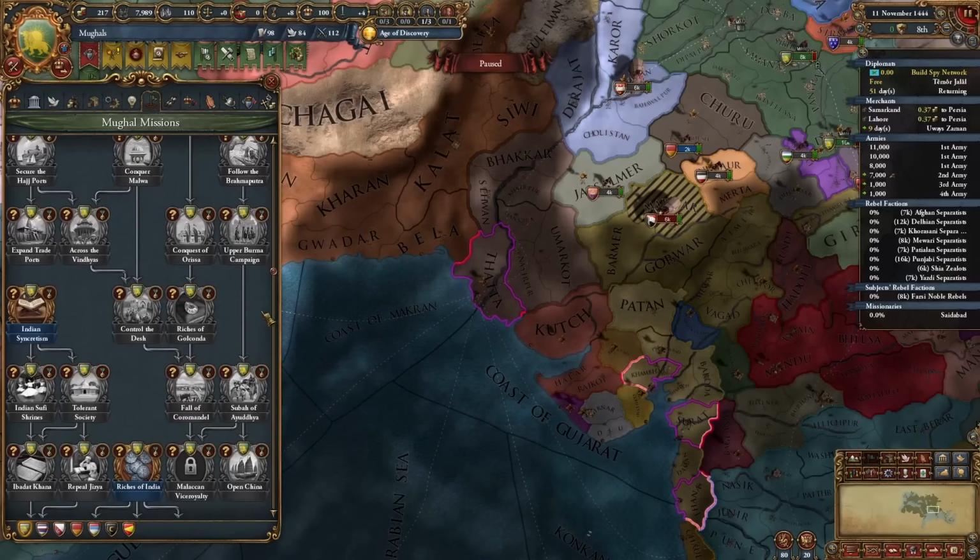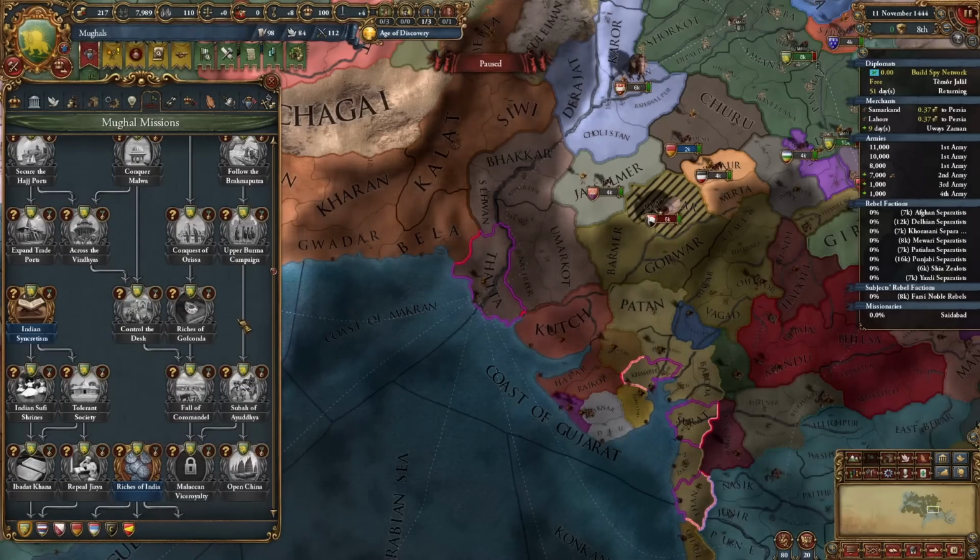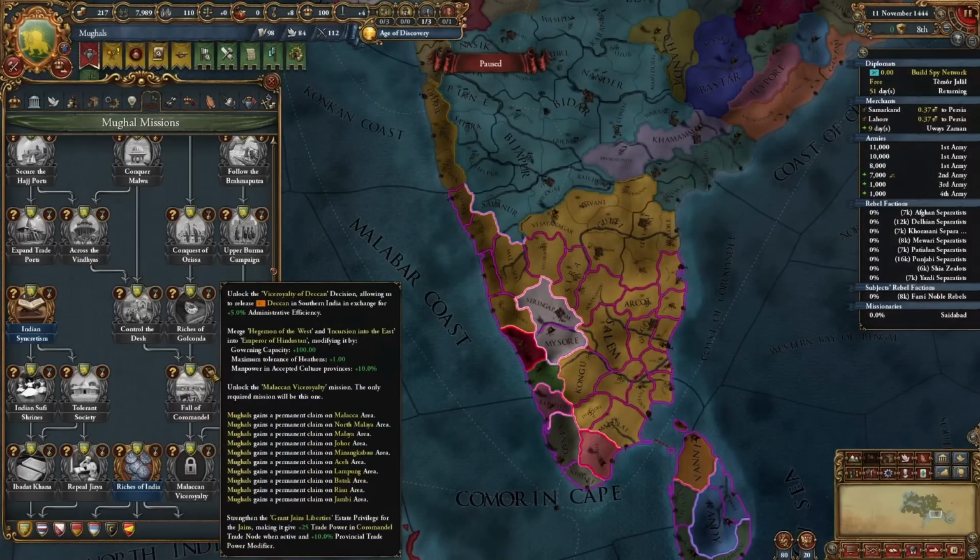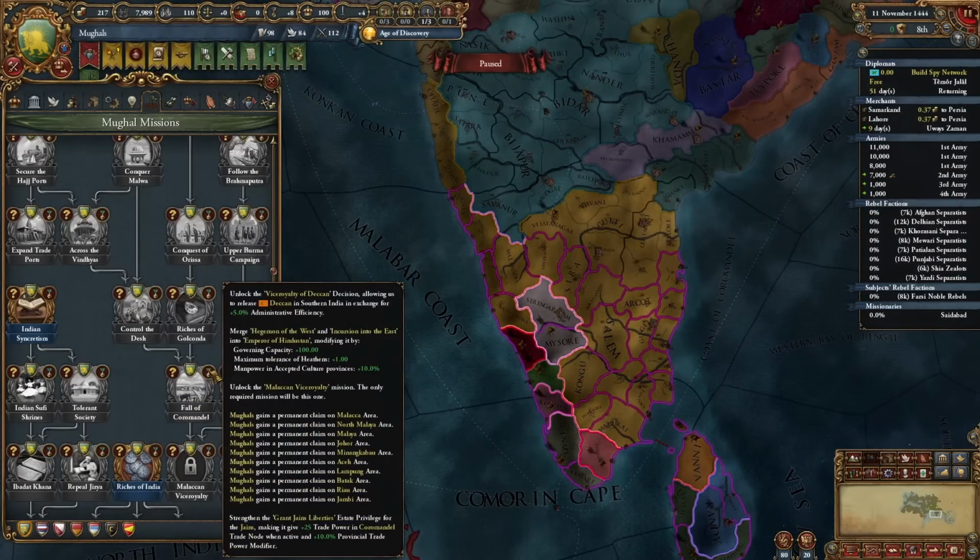The main Mughal conquest missions that you all know and love are going to be found here. The one change though is of course the Fall of Coromandel mission. That used to give you 10 admin efficiency until the end of the game. Now they've nerfed it down to 5.